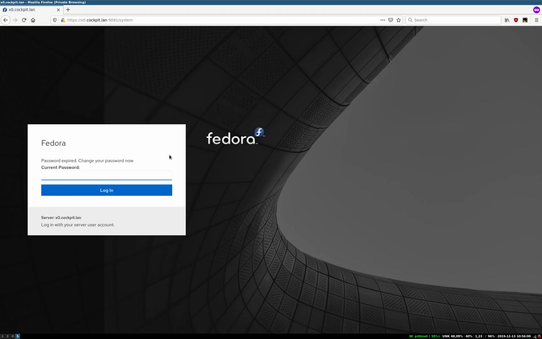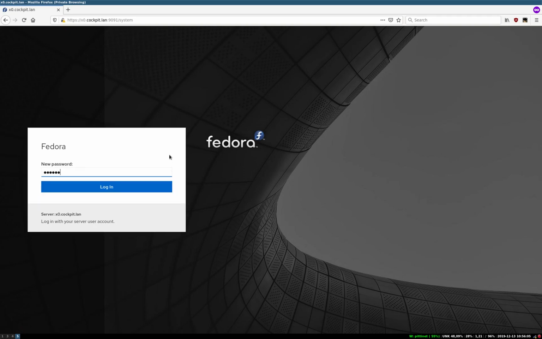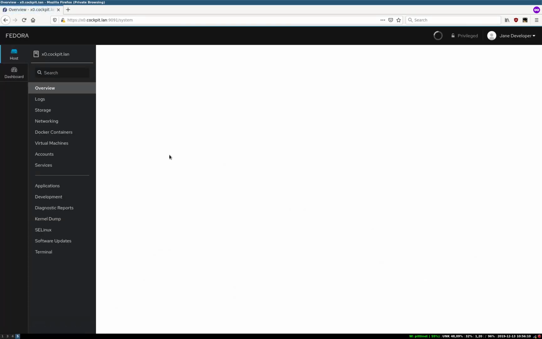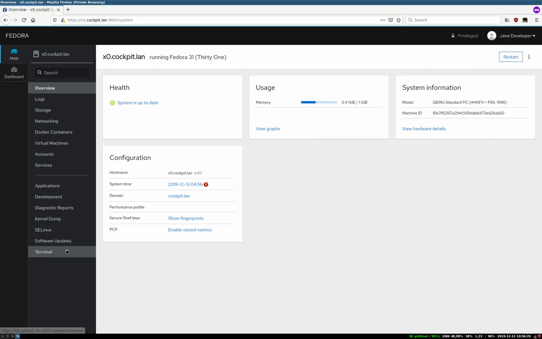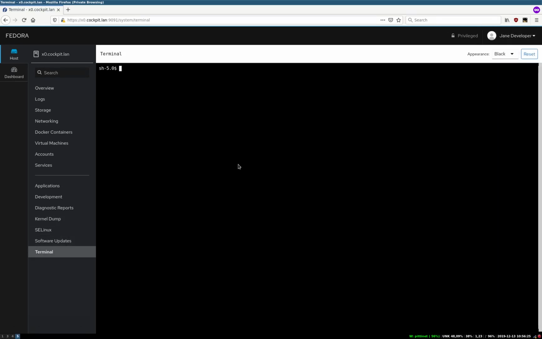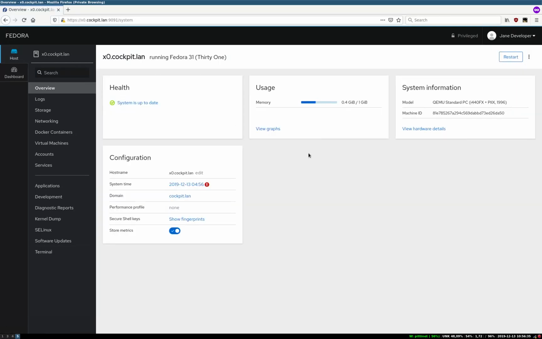FreeIPA defaults to users having to change the initial passwords. So let's do that. And here we are. Now we see we are logged in as Jane Developer. We can also see that in the terminal with the id command that shows us the high user IDs which are being handed out by FreeIPA. Now on to the next step.